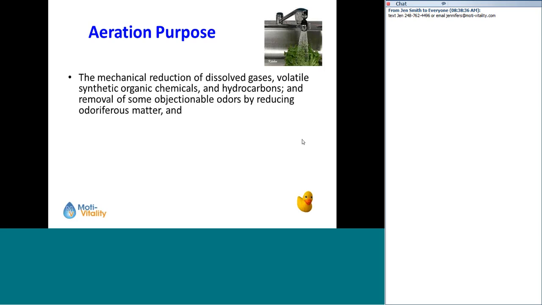Okay, so the purpose of aeration is the mechanical reduction of dissolved gases, volatile synthetic organic chemicals, and hydrocarbons, and removal of some objectionable odors by reducing odoriferous matter, and the chemical reduction of ferrous iron and manganese. I like the word odoriferous too. Odoriferous.